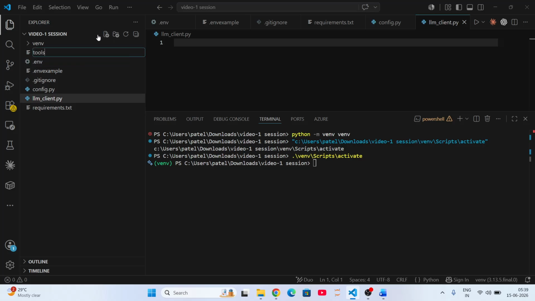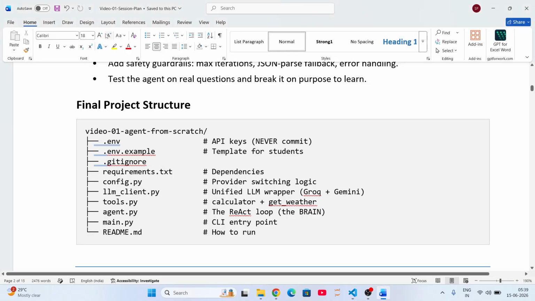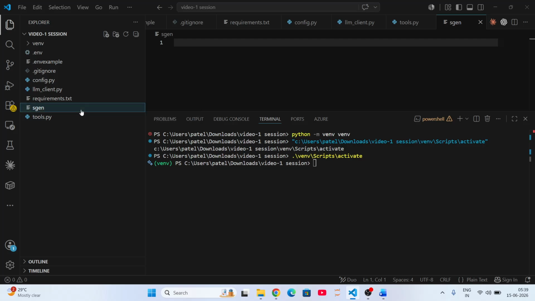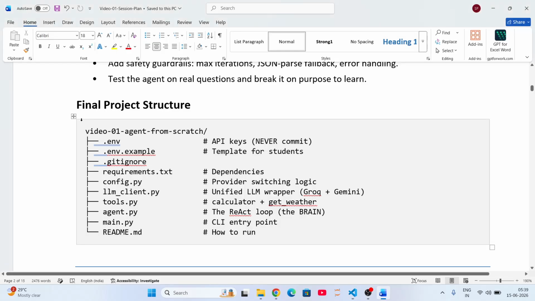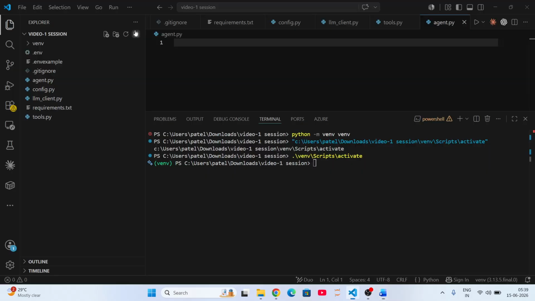I'm going to create them one by one: tools.py, agent.py, main.py, and then readme.md. This is how we create our entire project structure.